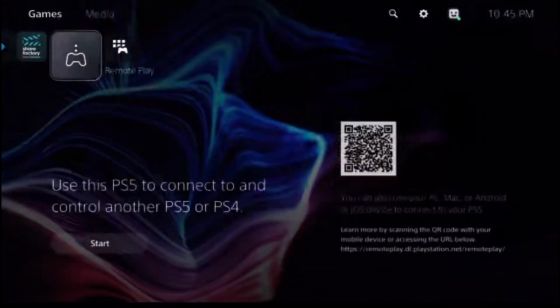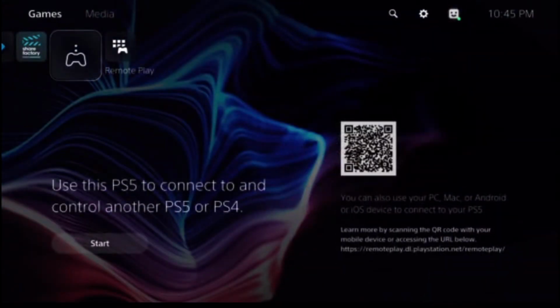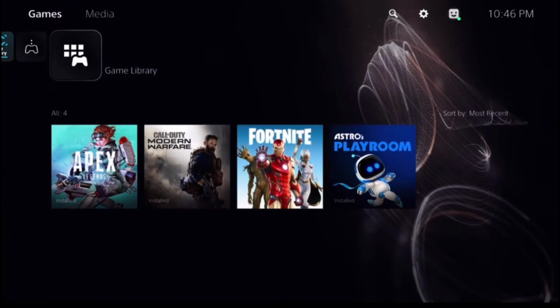And then Share Factory, Remote Play, which if you don't know what this is, it's what I'm doing right now. I'm streaming my PlayStation 5 to my iPhone and iPad. So Remote Play is a really cool app that I use all the time. And then our game library.